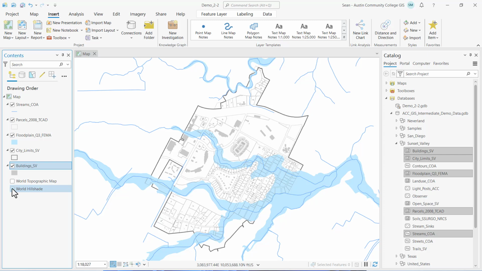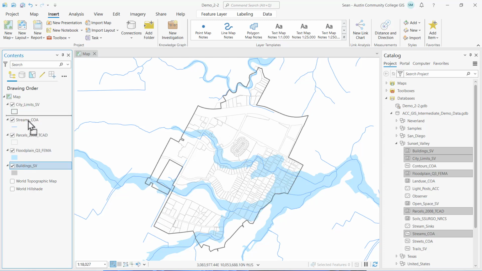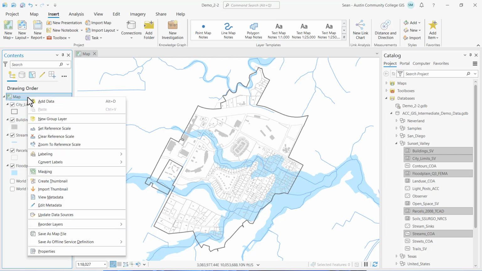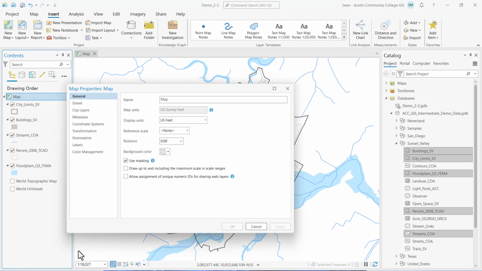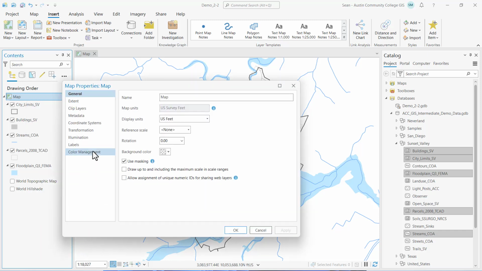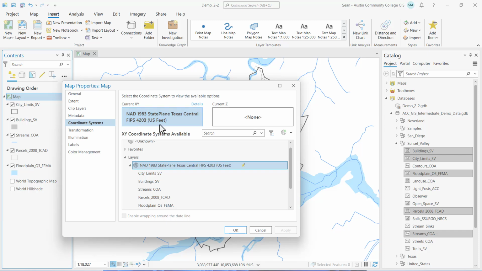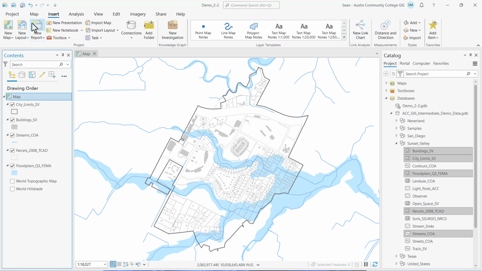And now I want to reorder my layers. Drawing from the bottom to the top, I want to move city limits and buildings to the top so they draw last in the drawing order. All right, that looks a lot better. Also want to check my coordinate system, so I'm going to right click on my map view and select properties. And under coordinate systems, I want to confirm that my coordinate system is set to NAD 83 State Plane, Texas Central. Go ahead and click OK. Save your ArcGIS Pro project.